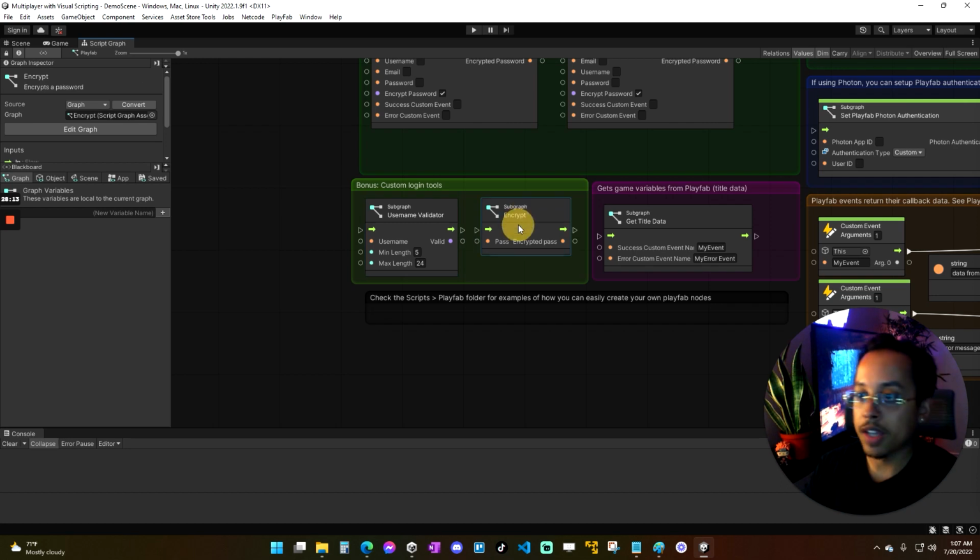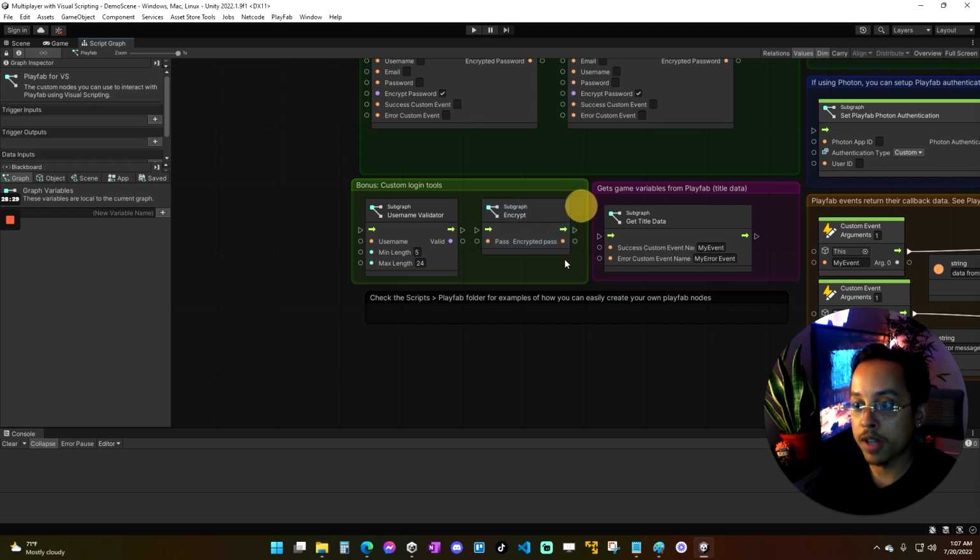And then the other one is the password encryption, because if you're doing stuff over the network, you don't want to send passwords in plain text over the network. That's a security issue, and you don't want to save people's passwords as plain text on your database, because if it gets hacked, now everyone has their passwords compromised. So this node right here will basically encrypt it for you. So you get the plain text password, you plug it in, and then it'll spit out an encrypted password, which you could then send over the network, which is a lot safer.